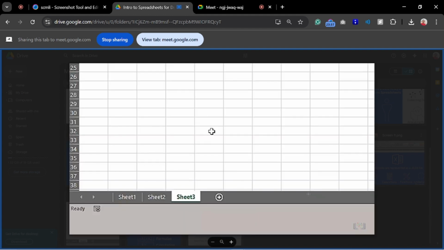We will discuss sheets and tabs here: sheet tabs and worksheet cells. This area is called sheet tabs, and everything you are seeing here, these are cells. They are worksheet cells, while these are worksheet tabs. You can navigate between different tabs.